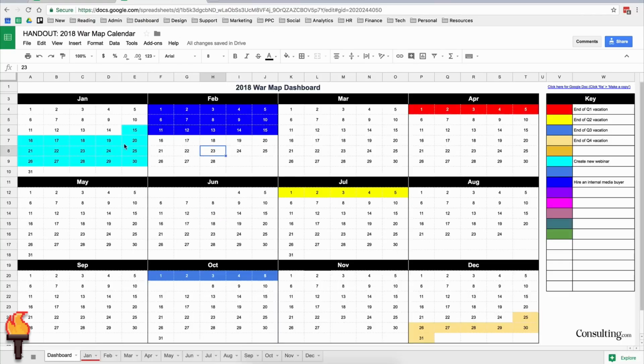Now, once you've got the major initiatives plotted in your war map dashboard here from a high level view, the first thing you want to make sure that you get correct is your high level view. You want to make sure that this thing is correct first. And then once you're sure that your high level view looks good, then you drill into the specific month.